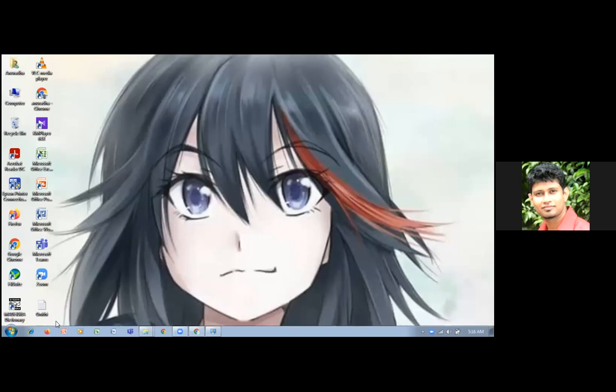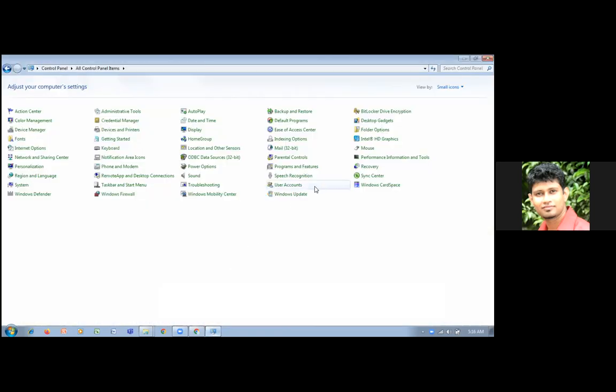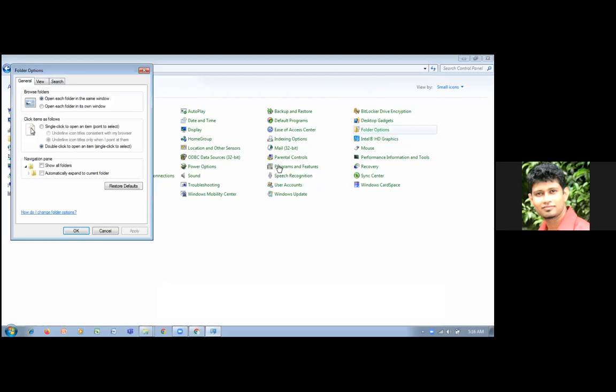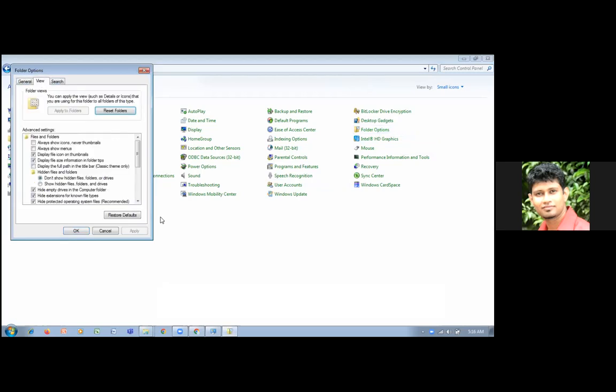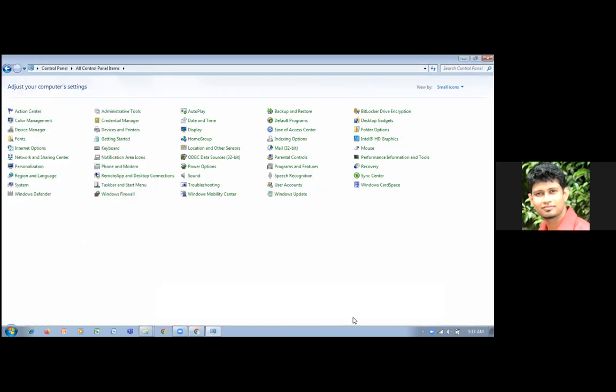So if you want to show that back, then go to the control panel. Again, go to the folder options. And there you can see the view tab, and you have to untick hide extension for known file types. Apply and click OK.